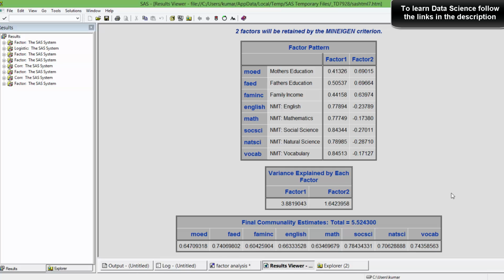Let's go to the factor pattern. You can see there is factor 1 and factor 2. Automatically we have 2 factors in place, directly given from the algorithm. Now how do we know that?